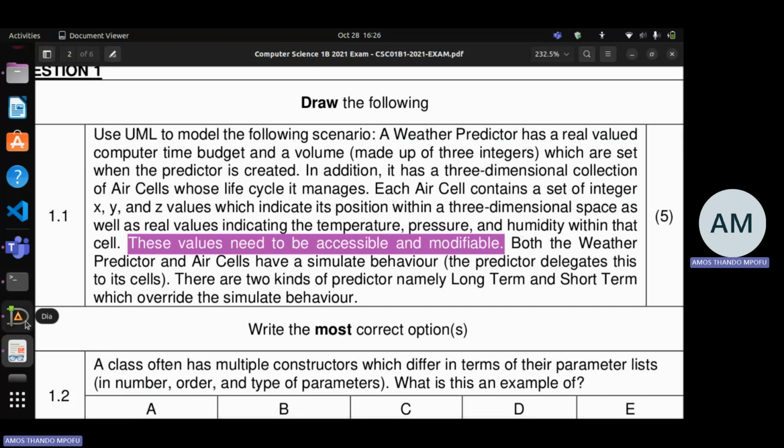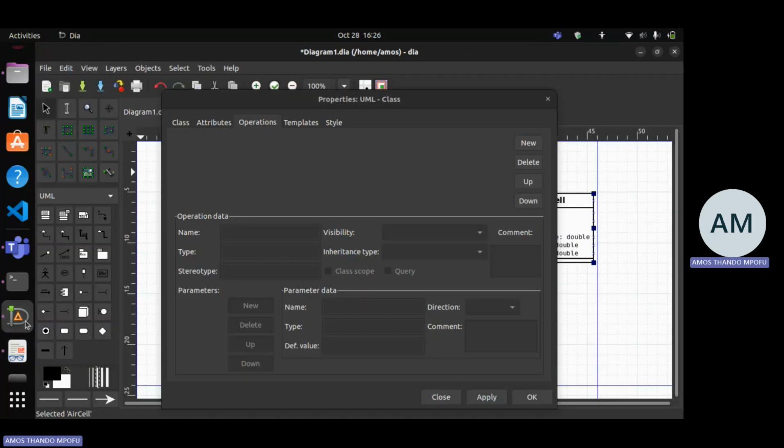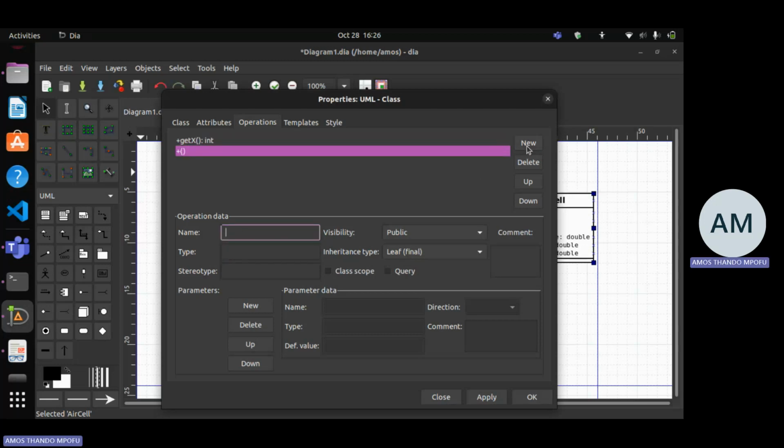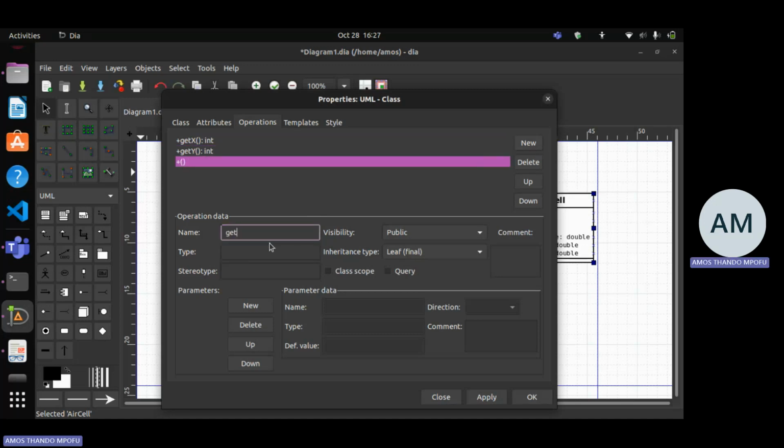They didn't talk about setting them when the predictor or the cell is created, so there's no need for me to put constructors here. All I have to do is create accessors and mutators. So what's the name that I'm going to call it? getX to get the X value. The type is going to be int because that value is of type int. Then getY, of type int. Then getZ, to get the Z value, of type int.